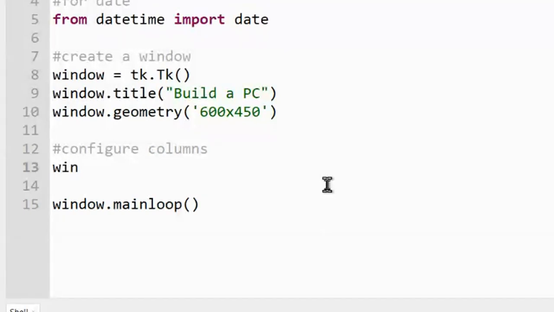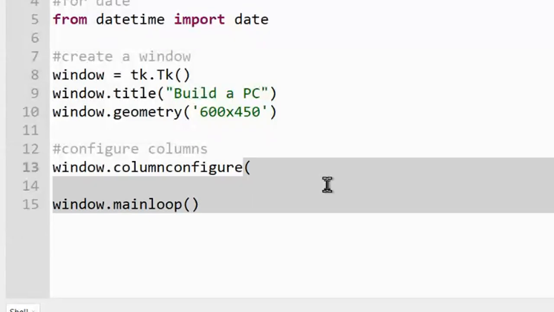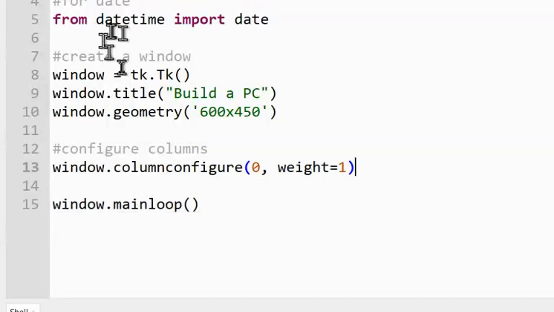The way we do that is we type window dot column configure. Now you don't have to do it like this. There are alternatives, but this is nice and it's pretty straightforward. So it's called column configure. We open a bracket and this is column 0. And then we have a comma and we give that a weight of 1.